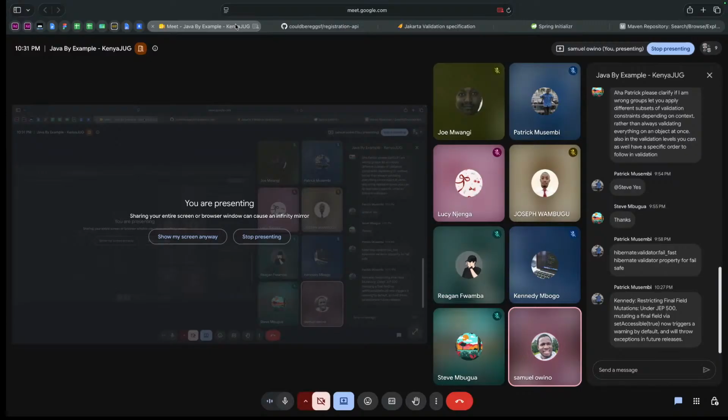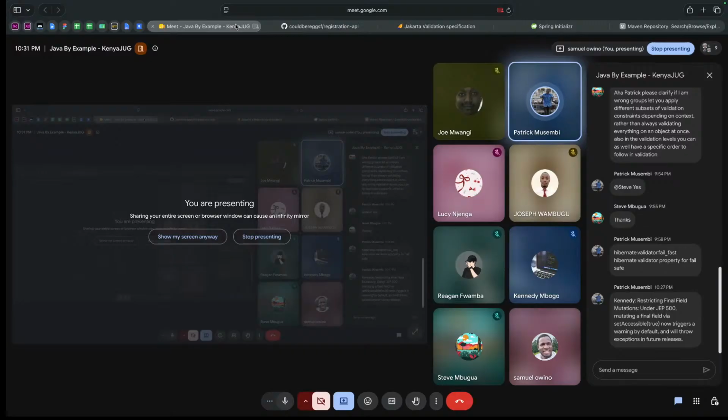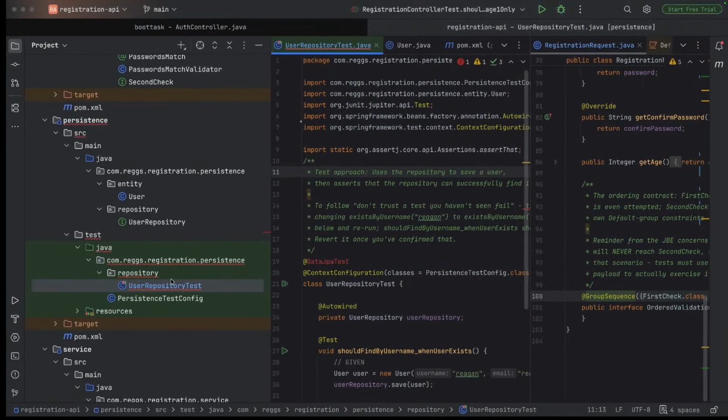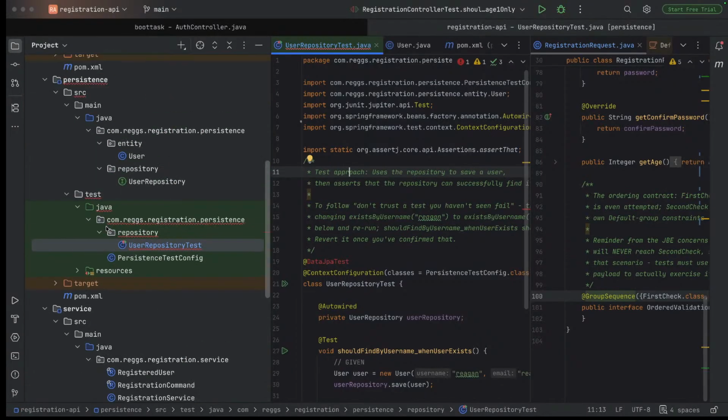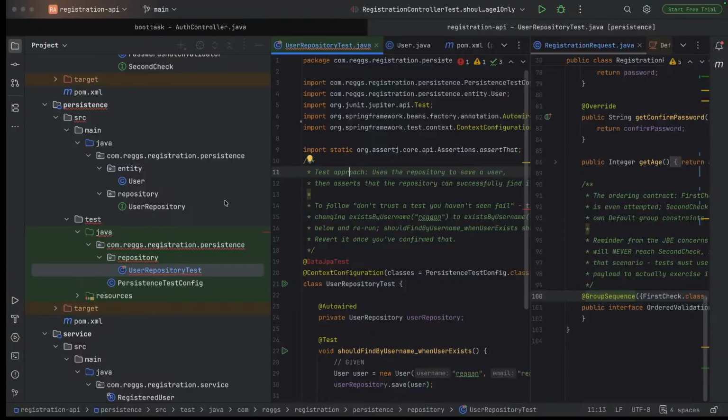Yes, set accessible true now triggers a warning by default and will throw exceptions. Yes? Maybe you can try to synchronize with the IDE. The IDE is not seeing the dependency. Yeah, so we see whether the IDE is able to see the dependencies. Okay, synchronize, you see.